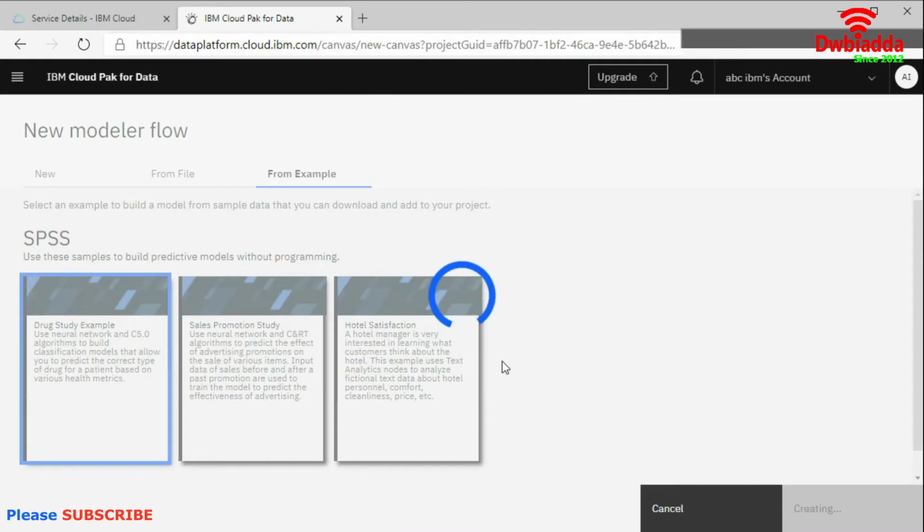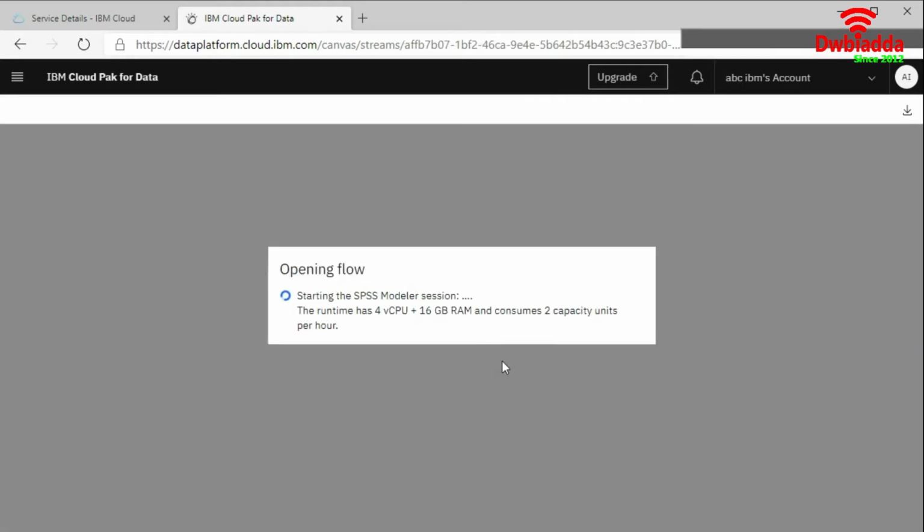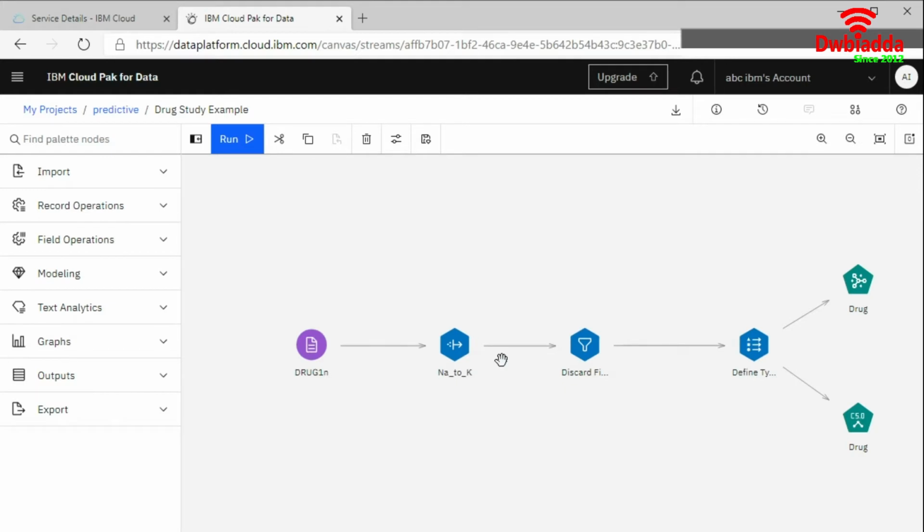After clicking on the create button, it will open a new canvas dashboard which will show you the modeler flow of this data set. You can see here, this is your drug input given to the machine. It is filtering, converting sodium to potassium, and then putting the filter on that, removing the drugs which don't require, and then defining a new type of the drug which is required for the patient. And this is your drug, applying the classification model C5.0 on this.